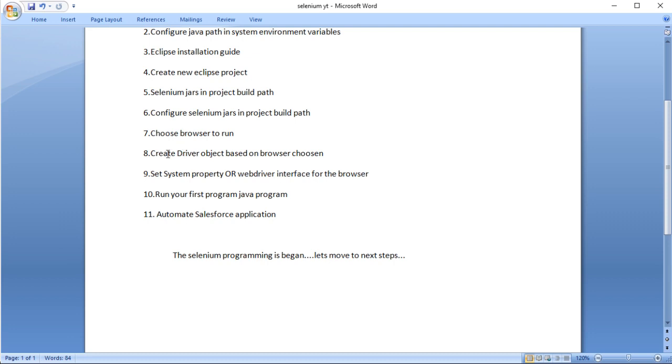Then after that, we have to create a driver object based on the browser chosen. Suppose I have chosen Chrome, so we have to create a driver for the Chrome browser. Then we have to set the properties for the browsers, because you have to download the Chrome driver, or the Firefox, IE or Opera driver. We set the properties in order to initialize the browsers, right?